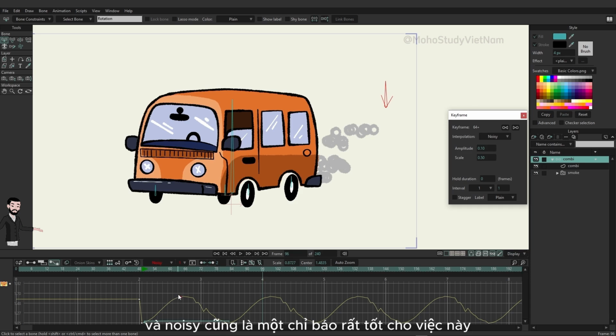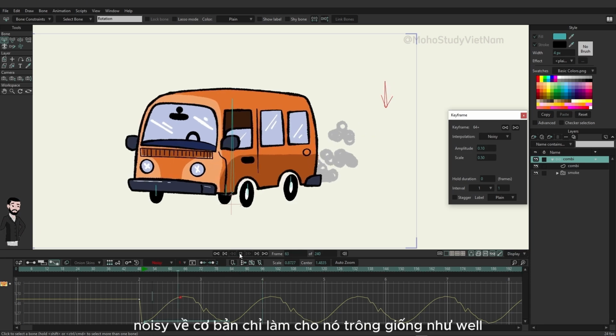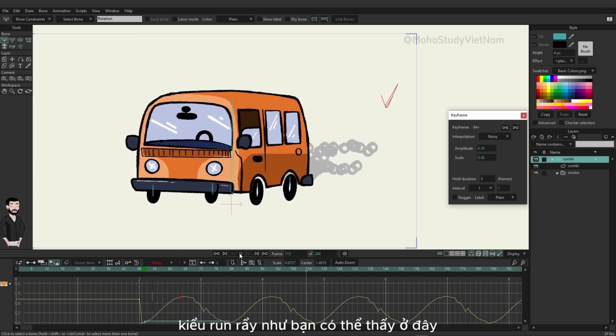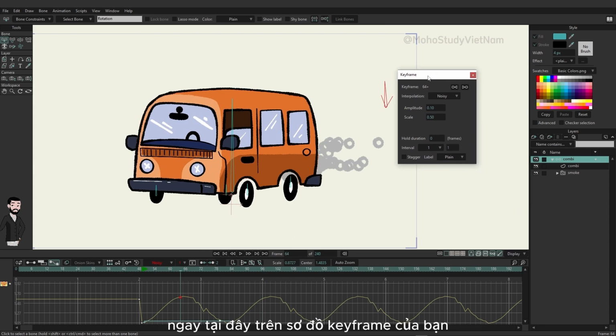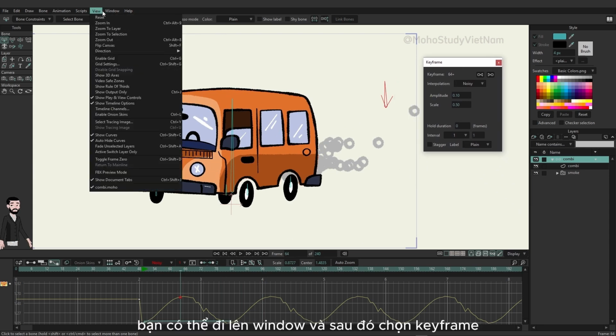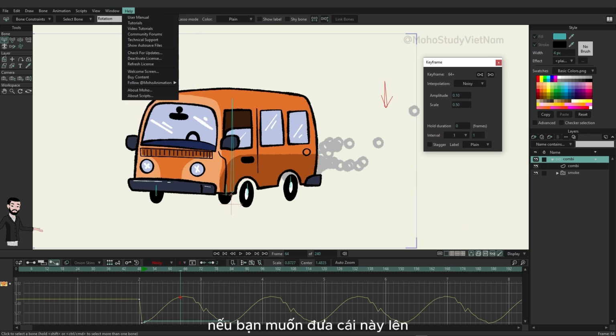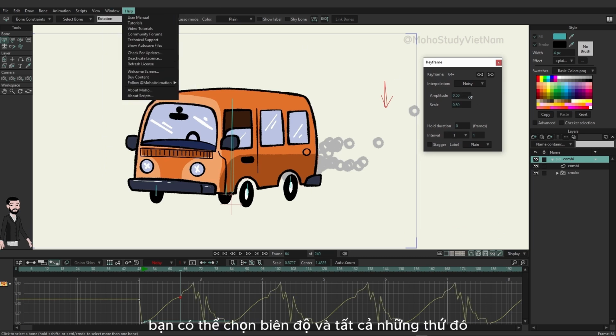Noisy is also a very good indicator of this. Noisy basically makes it look kind of jittery, as you can see here. You can come in here then to your interpolations right here on your keyframe diagram. You can go up to Window and then choose Keyframe if you wish to bring this up. You can choose the amplitude and all of that.